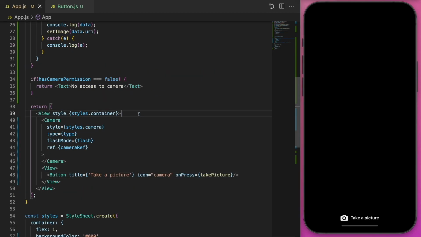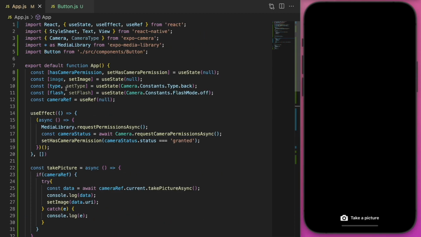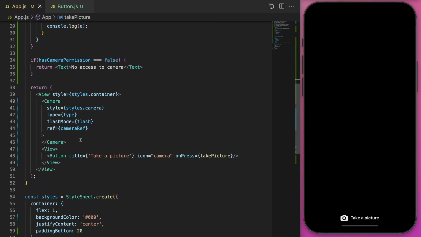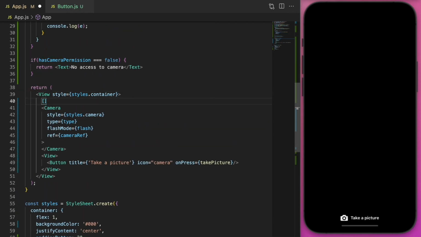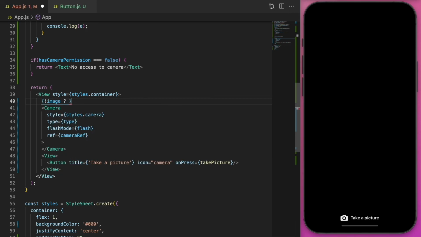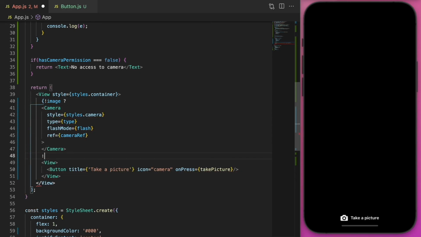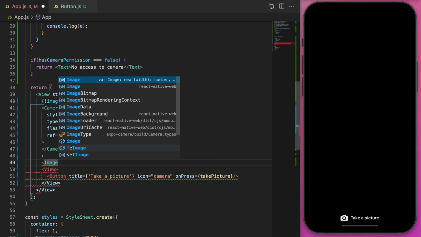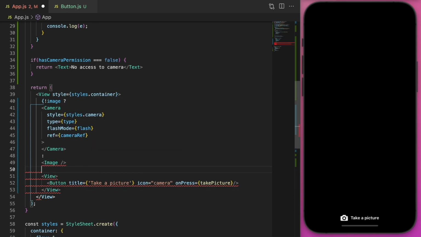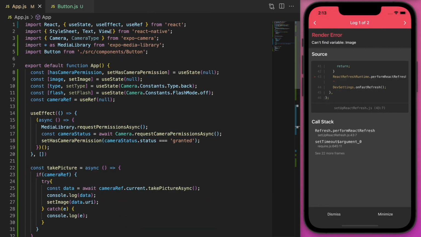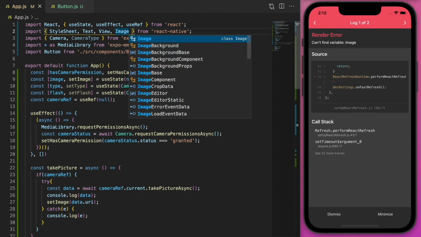Okay, so what I'm going to do here is that whenever our image is different from null, we want to show the image, right? But if we don't have an image, we want to show the camera. So I'm going to simply say, if we don't have an image, I'm going to show the camera like this. But if we have an image, we want to show the image, so I'm going to put an image here, and close these curly braces. Now I'm going to import Image from React Native.